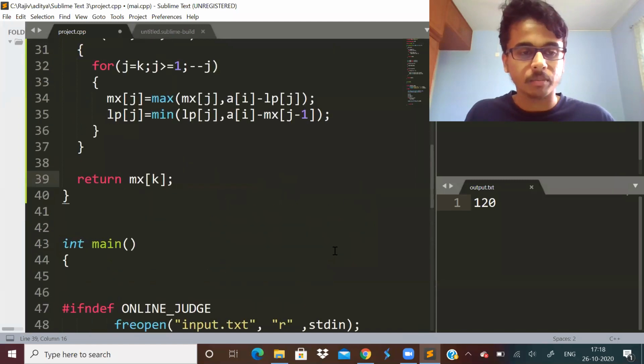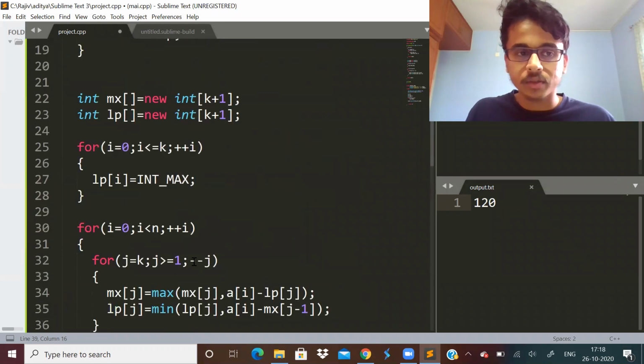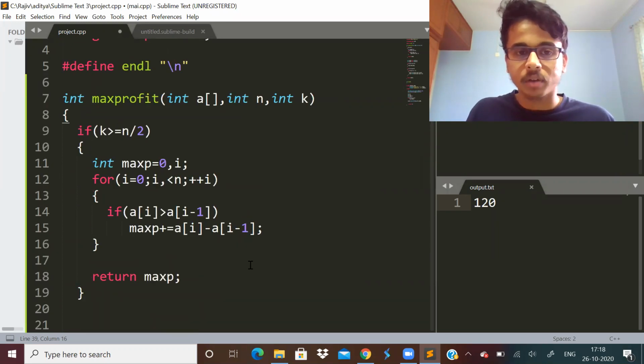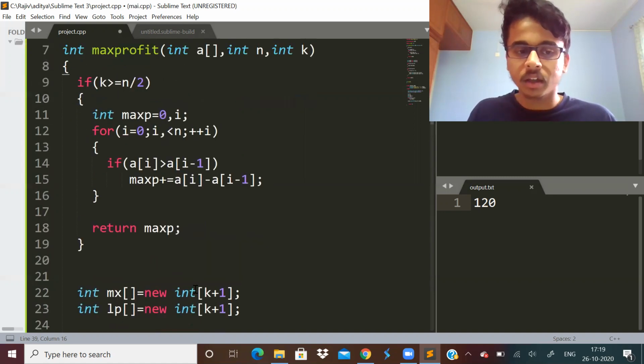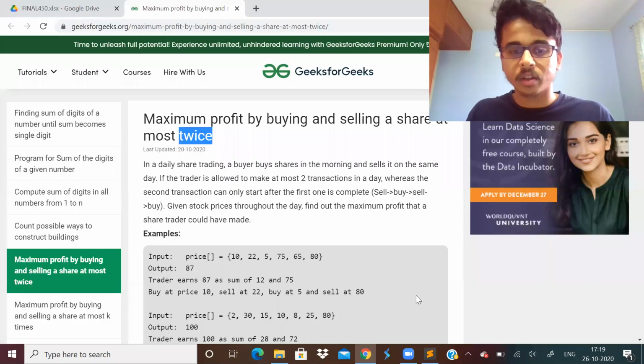So I've coded the problem. I have taken the input, and over here k value will be 2 for this particular question because we can sell at most twice. And I will return the value from a function called maxProfit. So what is this function maxProfit? This maxProfit function is a general code for any kind of problem like buying and selling stock at most k times, with at most k transactions. In this particular question that we are solving, we need to do it twice.